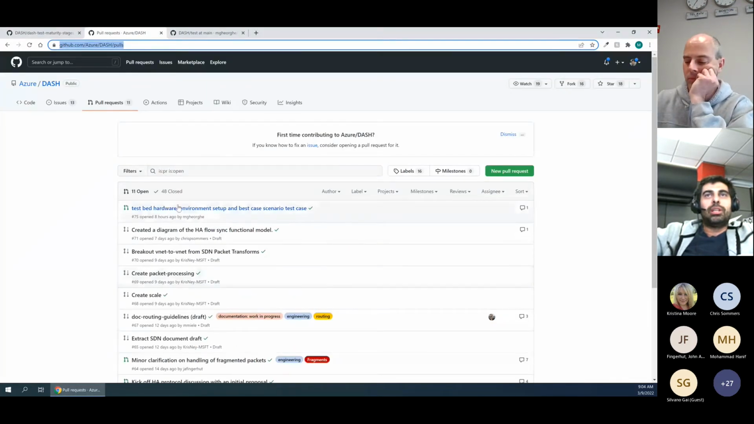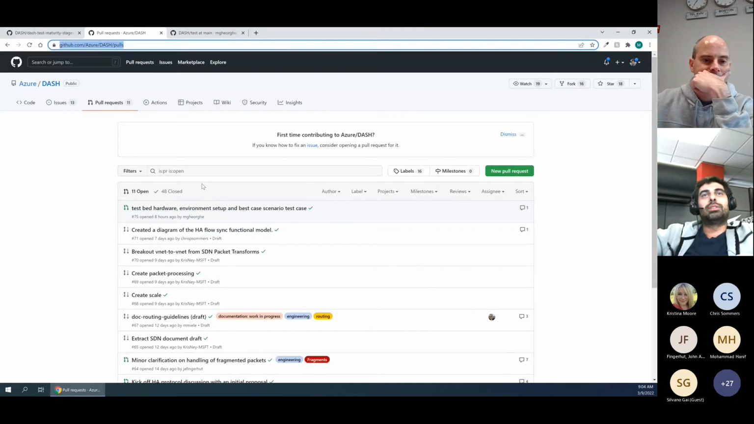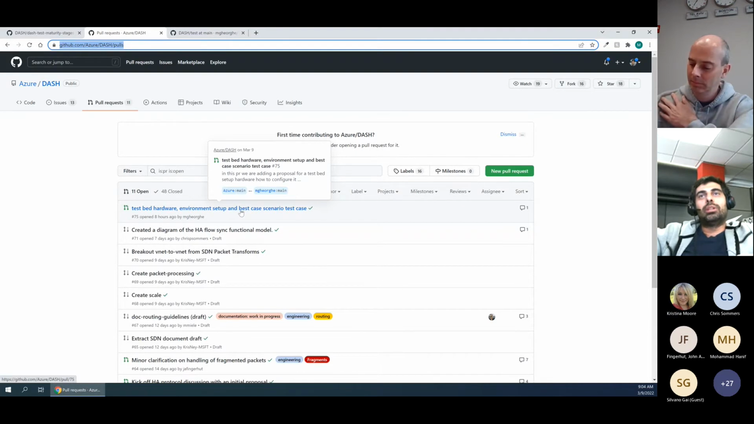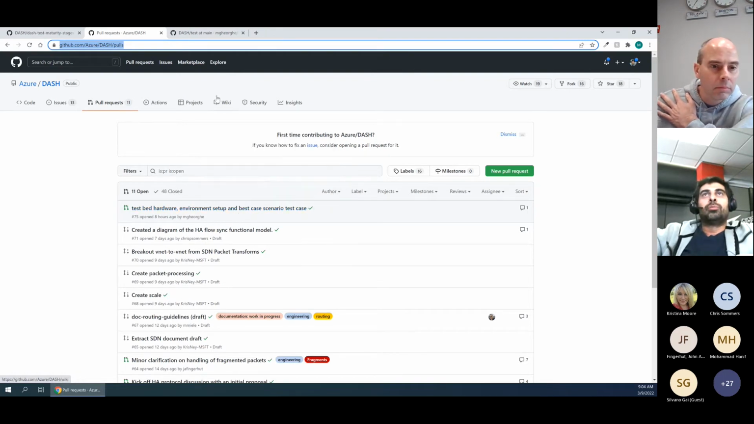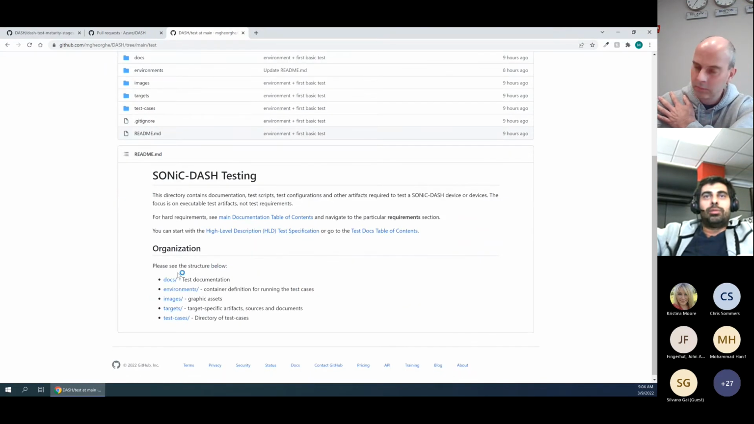The pull request is right here, and it has three big components: the testbed hardware part, the environment setup, and we are also contributing the best case scenario test case that will show the max performance that the device can obtain. Now, if we go over the files, all of the files that were contributed are under the dash test folder.